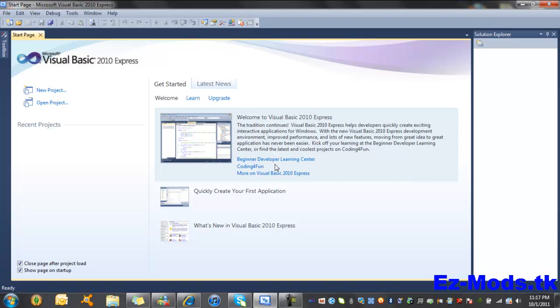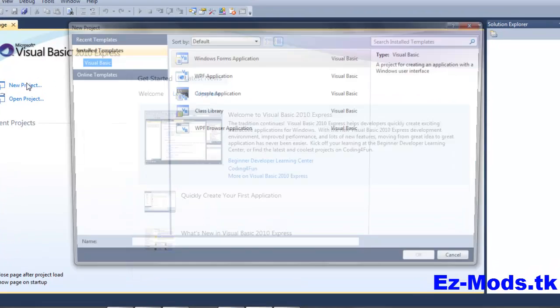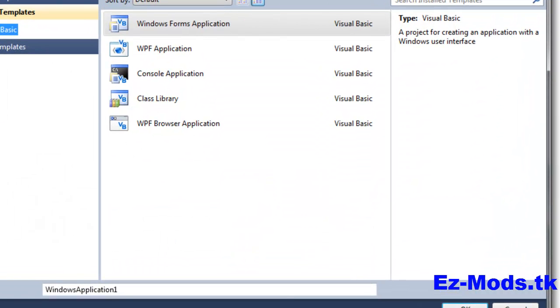So I'm going to go ahead and get started. What you want to do is you need to have a program called Visual Basic 2010 Express. It is free. You can get it from Microsoft.com. We may have it in our downloads, we may or may not. So what we're going to do is when we get in here, we want to click on New Project. And you just want to do a Windows Form application.